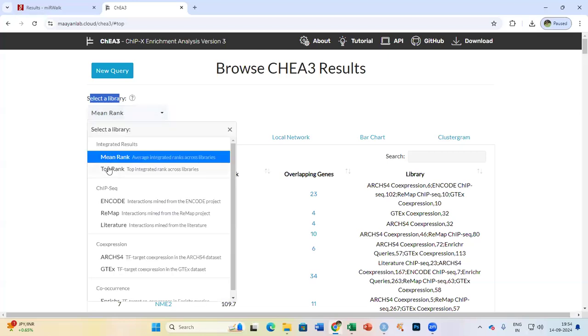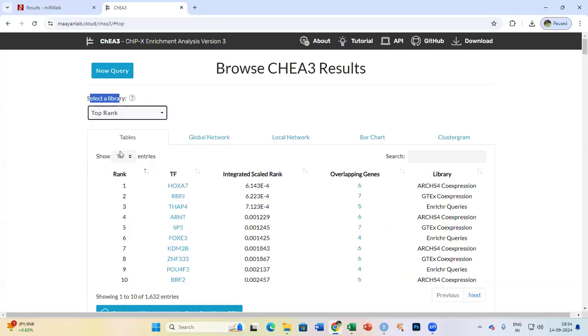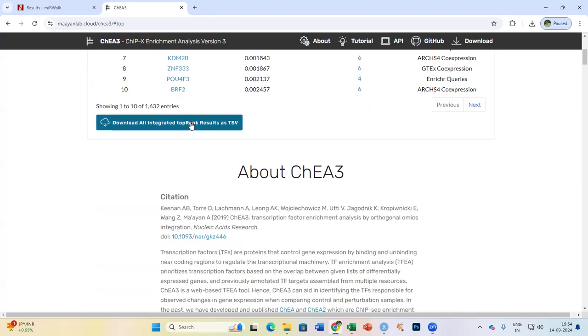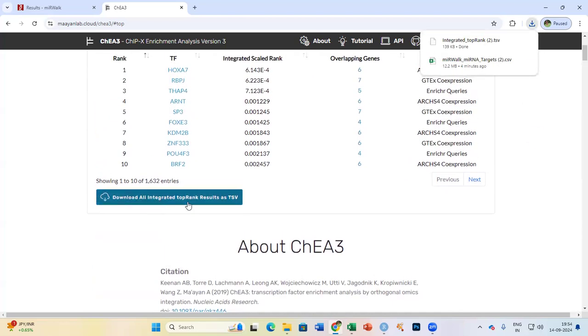You have to just select top rank instead of the mean rank. Once you select top rank, you can see the integrated scaled rank here. This is nothing but the p-value. So we'll be taking only the genes which have significant p-values. First, let's download this result by clicking on the button, download all integrated top rank results as TSV.